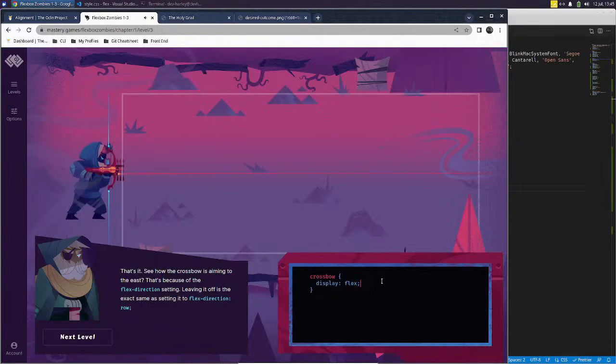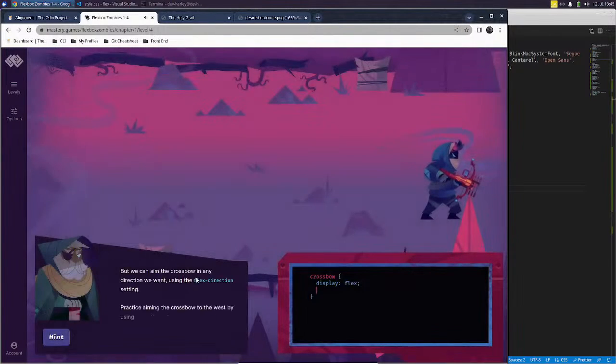So, flex direction. See how the crossbow is aiming to the east? That's because of the flex direction setting. Leaving it off is the exact same as setting it to flex direction row. But we can aim the crossbow any direction we want using the flex direction setting. Practice aiming the crossbow to the west by using flex direction row reverse.